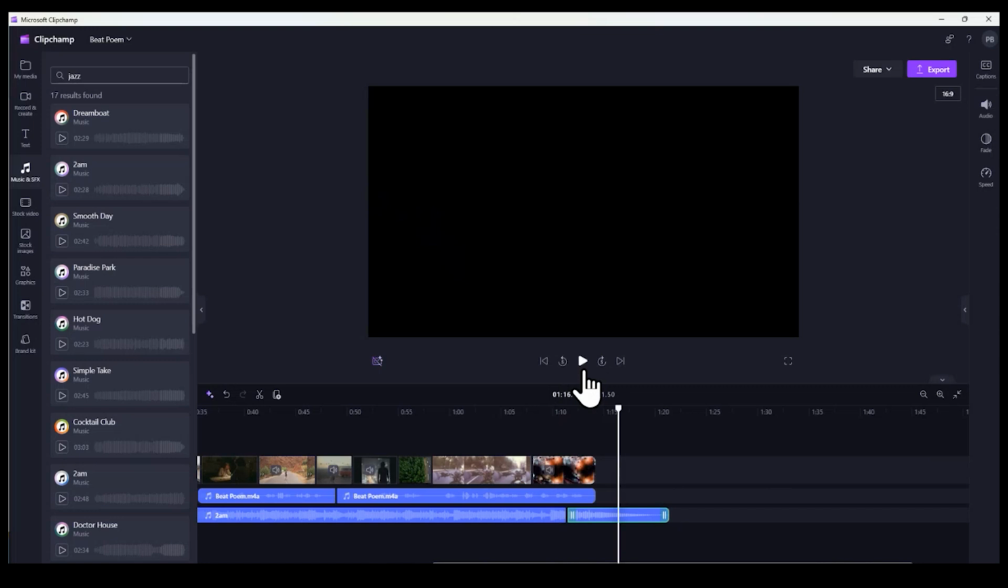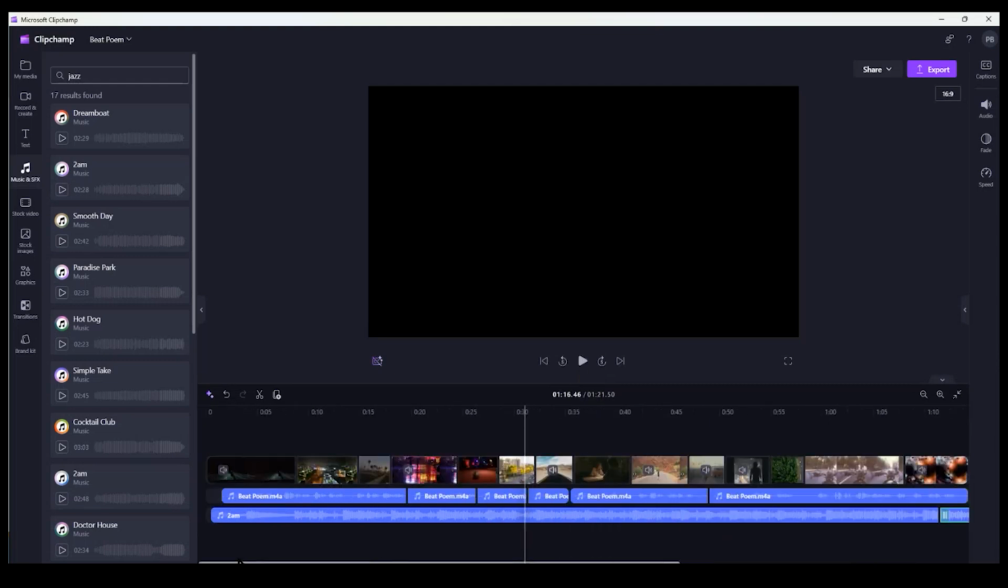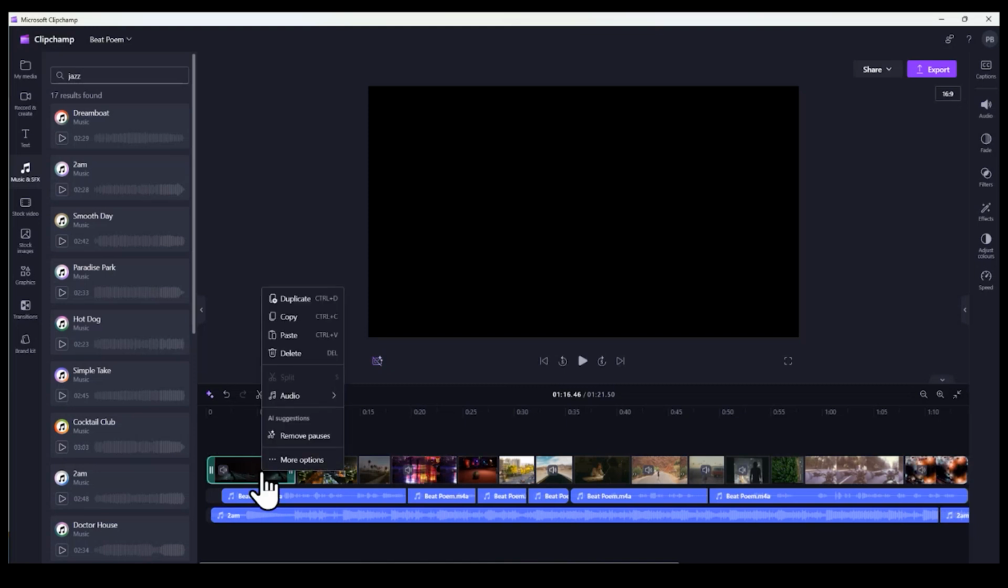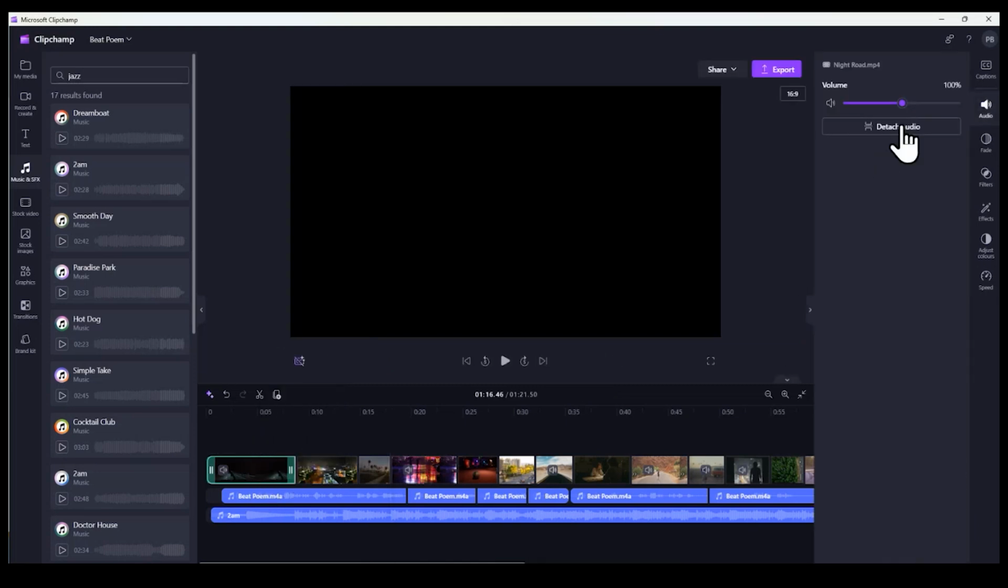So you can see how easy it is to sort of trim and to cut and to split our tracks and to start moving things around within the timeline. So that's all really, really good. We could do lots of other things, like we can actually detach audio. So for instance, here on this one where we have the night road, I can right click on that, and if I go to more options, I can detach the audio.